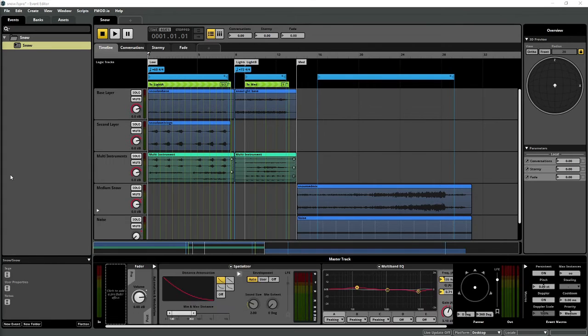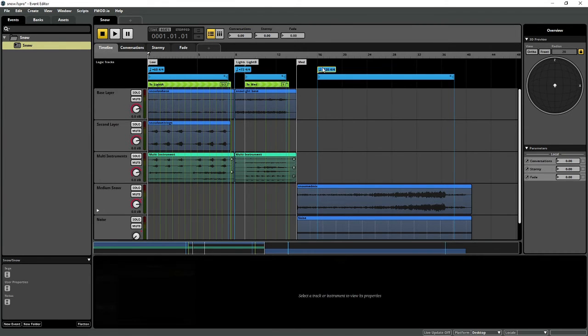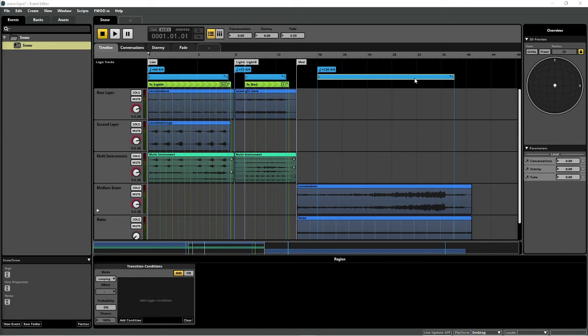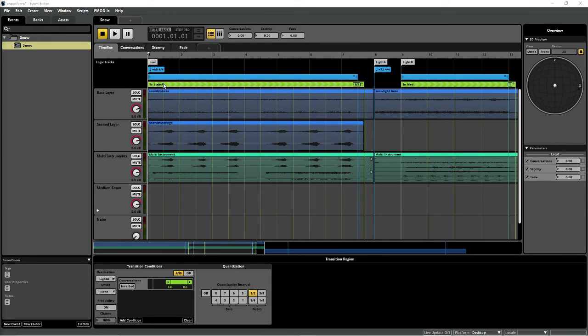The top blue flags are tempo markers. These tell FMOD what tempo and meter the piece is in. This is useful when making transitions that rely on beats or measures. The next blue flags are loop regions. Loop regions can be long or short, and you can also add transition timelines to them, but more on that in a second. The green flags indicate transition regions.